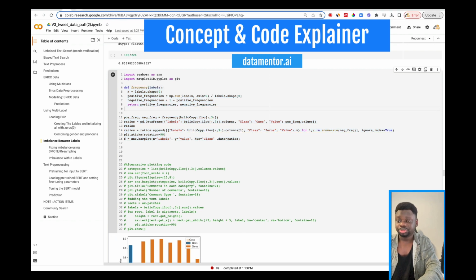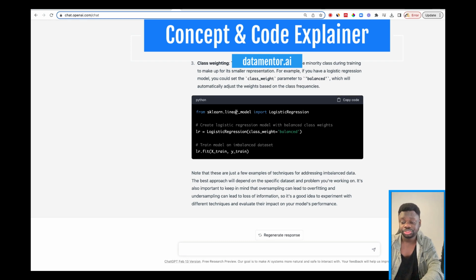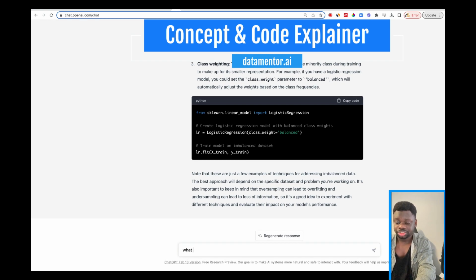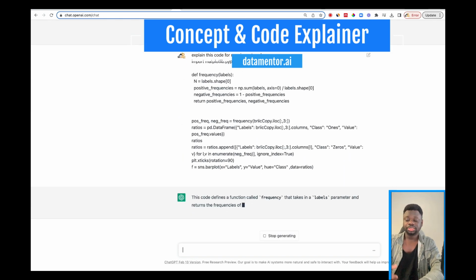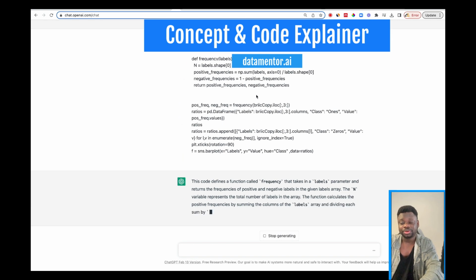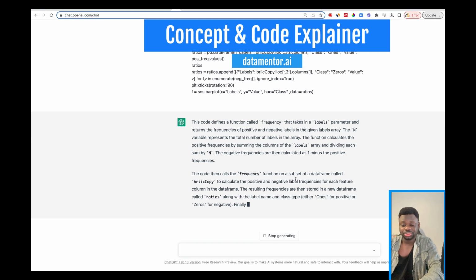So this is just a simple one that I copied, but it can be a huge line of code that is written and you don't really understand what is going on. So what I can do is come here and say, explain this code for me. I'll paste it over here, press enter, and it's just going to explain whatever the code is doing for you, for you to really understand whatever that is doing.